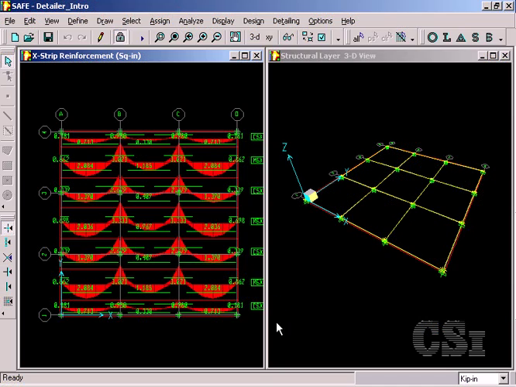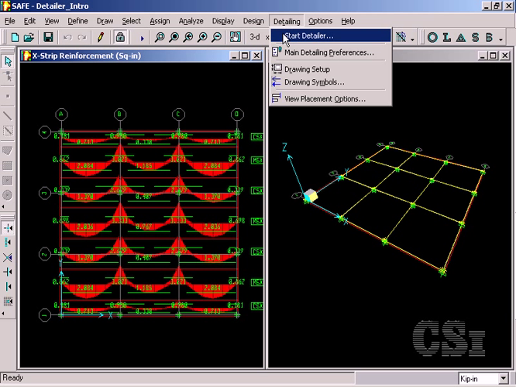CSi Detailer's input must come from SAFE's design output, and in this tutorial we will use the design generated for a two-way concrete slab consisting of slab and beam objects. CSi Detailer is accessed directly from within the SAFE program by clicking on the Detailing, Start Detailing command.